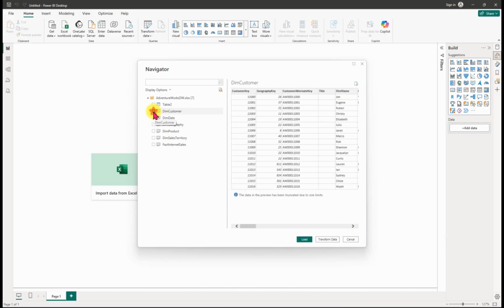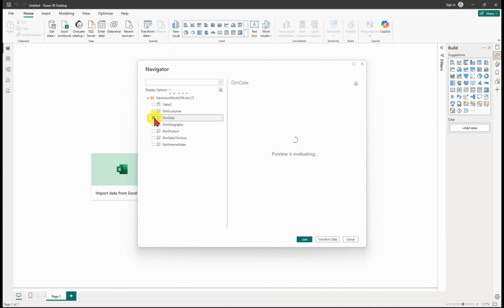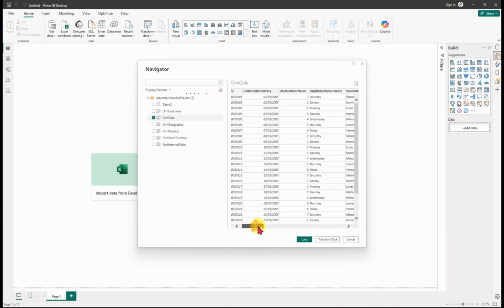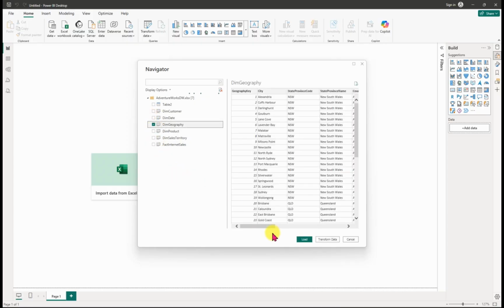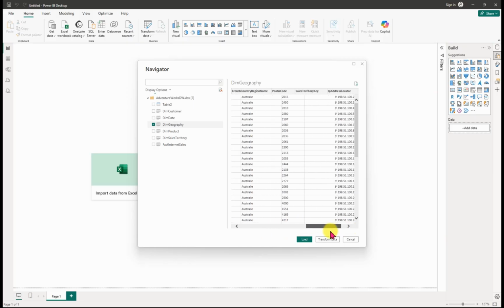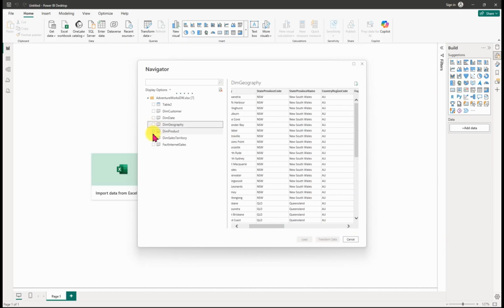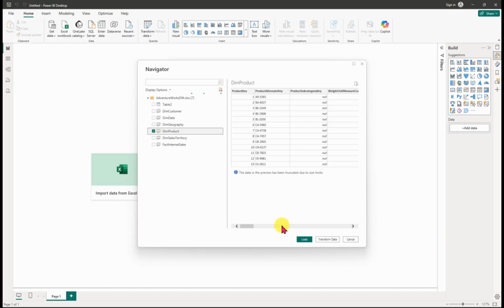Then we have our dim dates, which we are also going to use. We have our dim geography. Then we also have products. This is our product table that we're going to analyze as well. So we have our product here. Then we have sales territory.